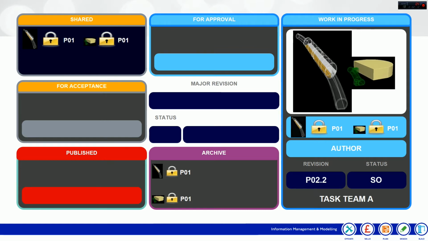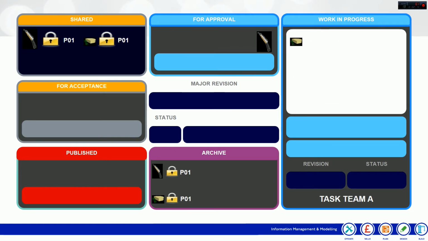The document then moves back to For Approvals and this time is accepted. Therefore, it is moved to Shared as P02, status S1. As with the Work in Progress area, a governance gate also exists for the shared area. This is for the same reason, to ensure that all documents have the same quality of information, compliance with standards, and information requirements.